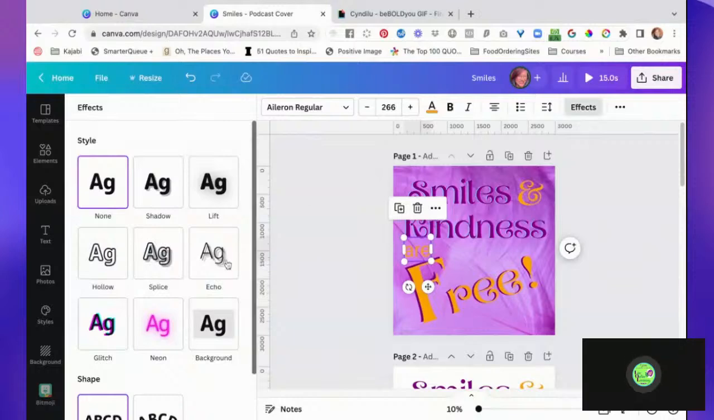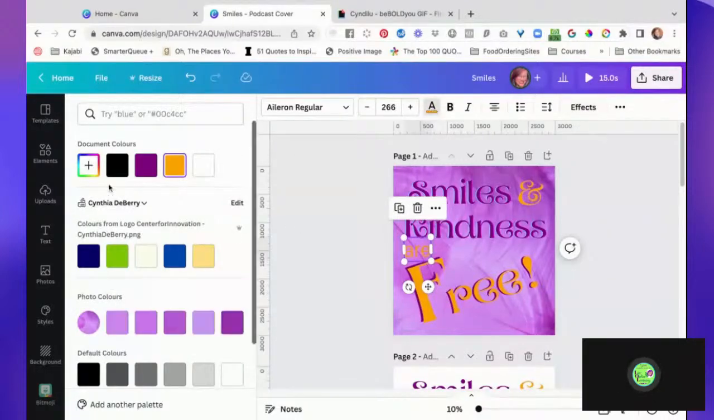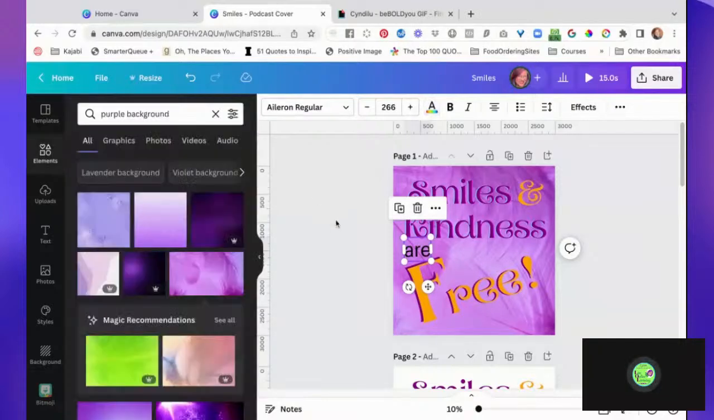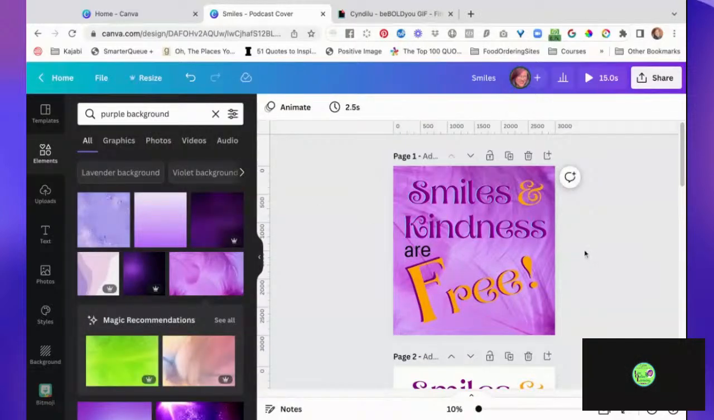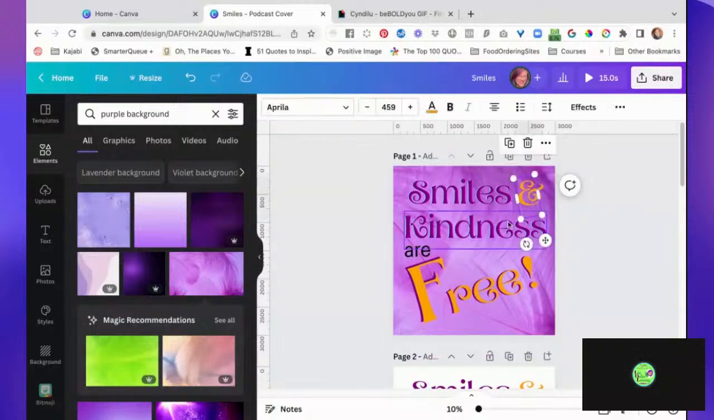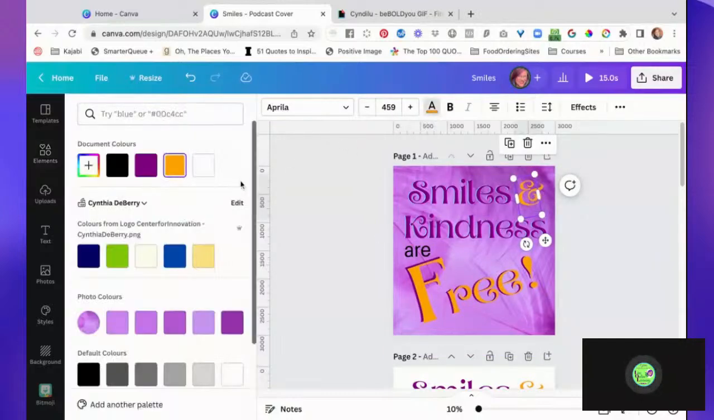So, and then we'll go back to the effects. And I think what we're actually going to do is change that to the purple or make it black. Yeah, we'll make it black. So now we have this with just a little more fun to it. This one here, we'll look at a different effect.